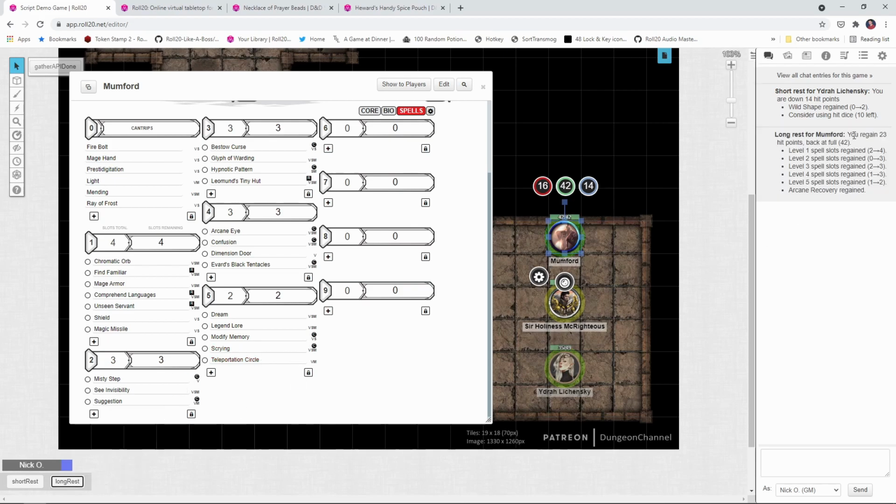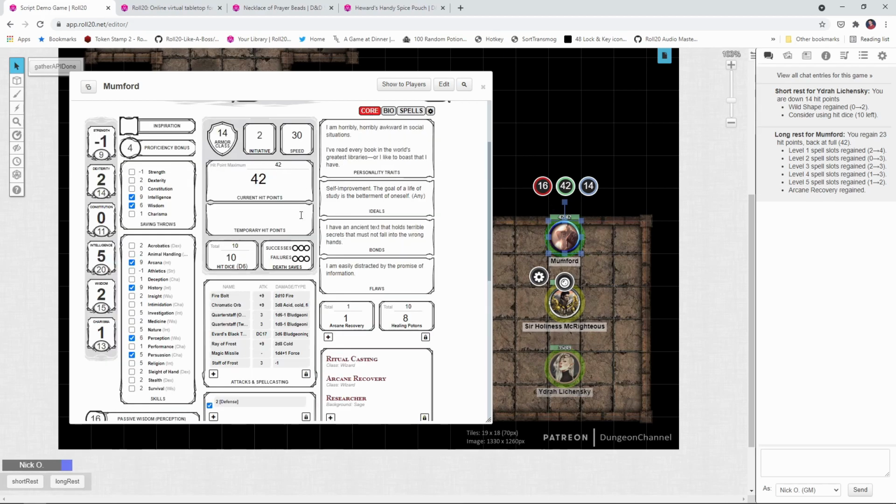And we can see that Mumford has regained 23 hit points, so he's back to full. He's regained all of his spell slots, and arcane recovery was regained. So let's look over here again. All right, so all our hit points are maxed out.